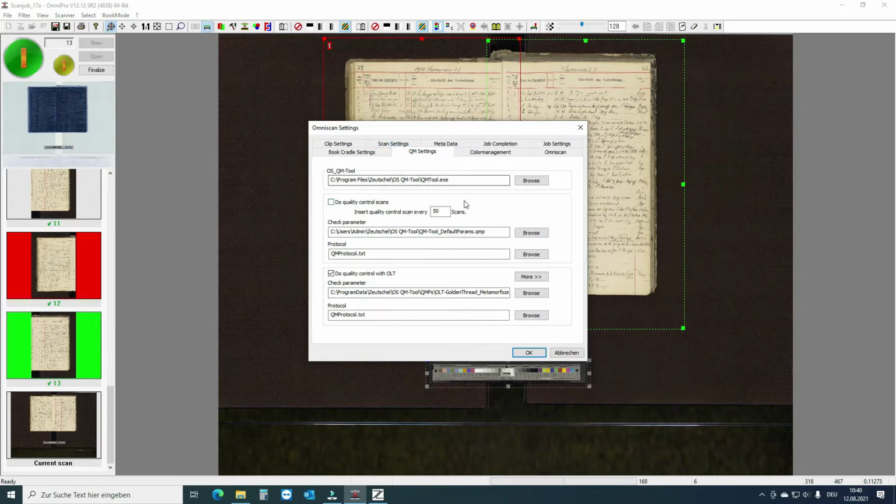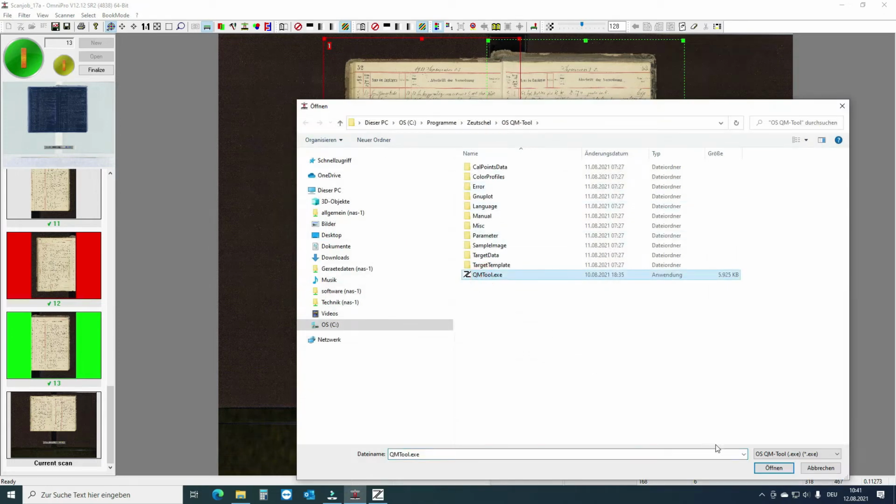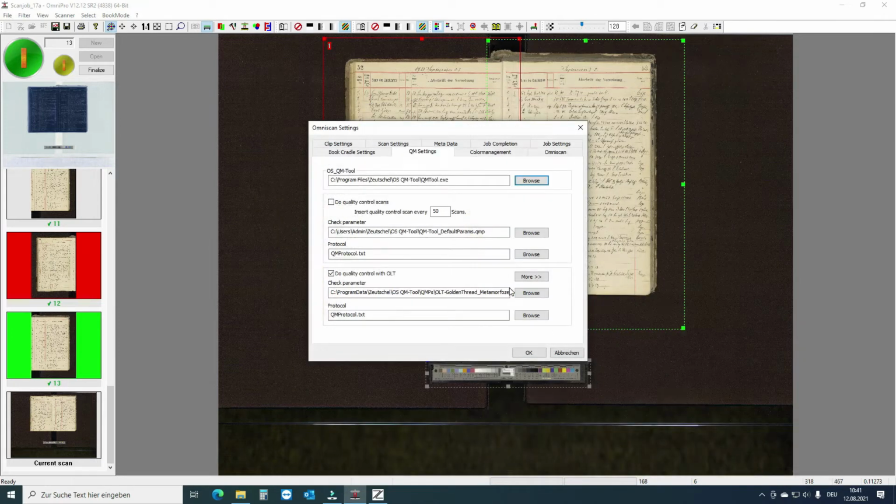So first of all, we have to tell Omniscan where it can find the OSQM tool. This is the path to the OSQM tool we have in here. So we typically select it by browsing for it, and we select the OSQM tool exe. Then we want to tell it that it has to do the quality control by means of an object level target.